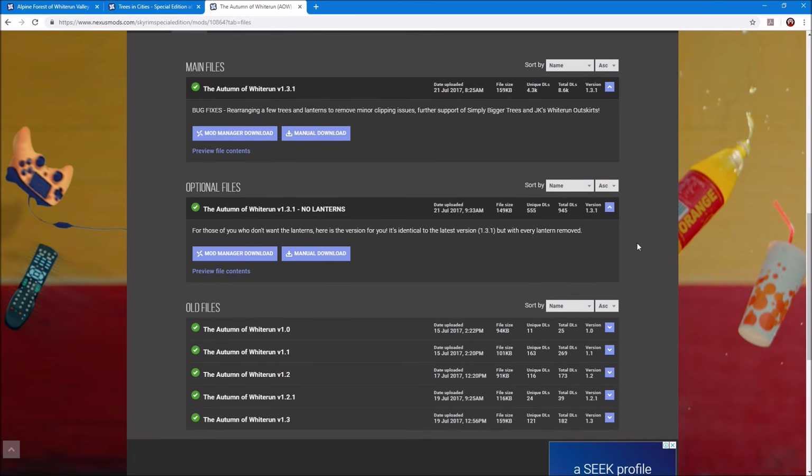Okay, so we've got a couple of files here. We've got the main mod, Autumn of Whiterun version 1.3.1. And we've also got the Autumn of Whiterun 131 No Lanterns, and that's actually the file I used, because obviously lanterns are going to throw light, and just for compatibility reasons I chose that, so I didn't have any flickering lights or anything crazy going on with my lighting setup. But it's up to you guys which one of those you want to use.